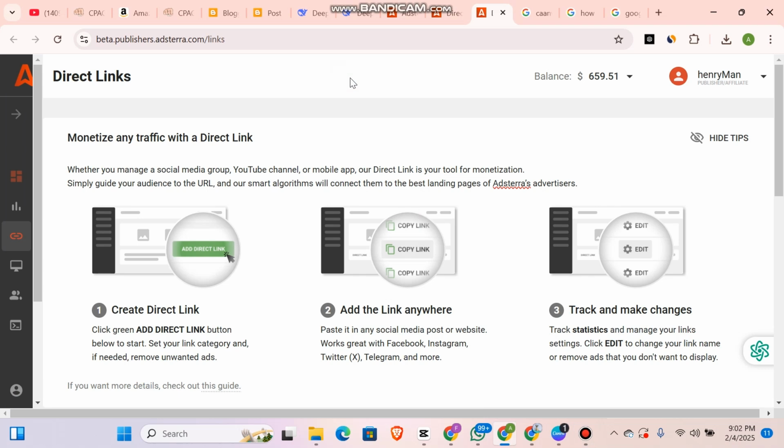All right, everyone. So as you can see on the screen here, I have $659.51 on this particular account here on Adsterra. Now I'm going to show you what I have been doing to earn something good on my Adsterra account. And this is super easy. You don't need to stress yourself.